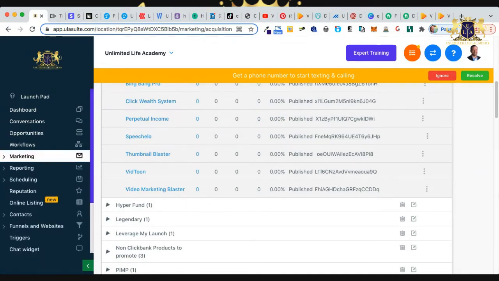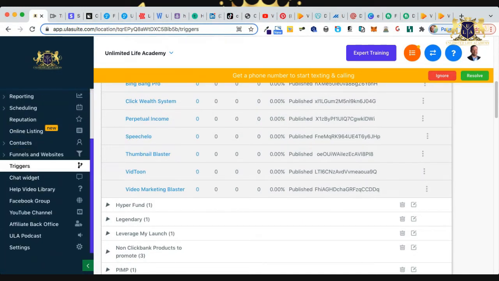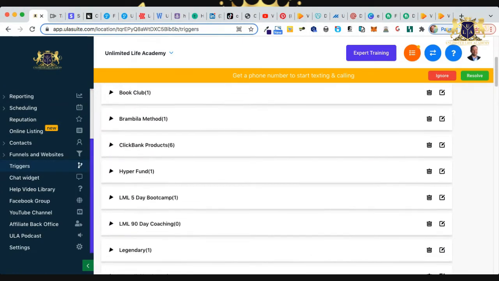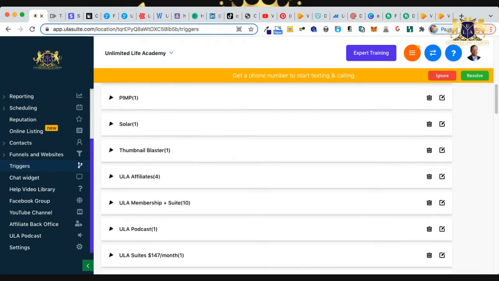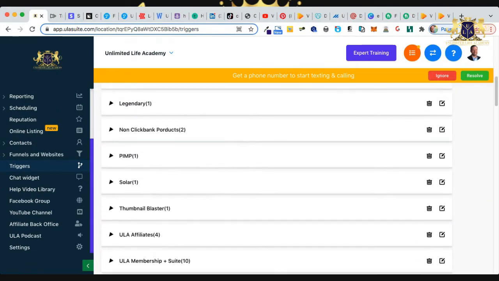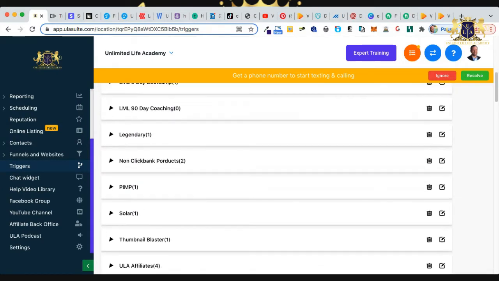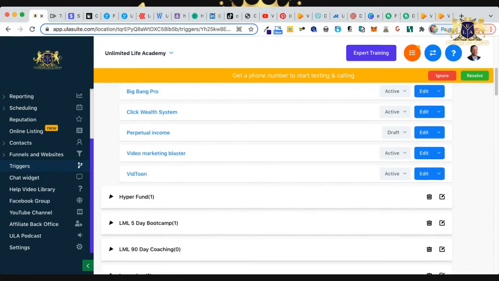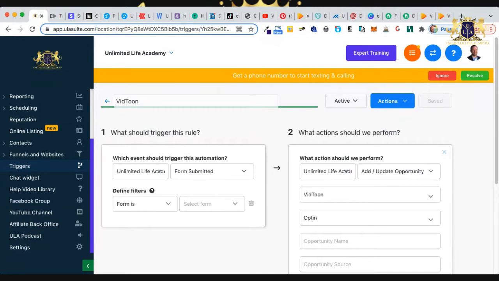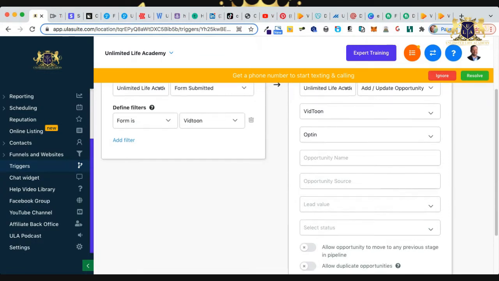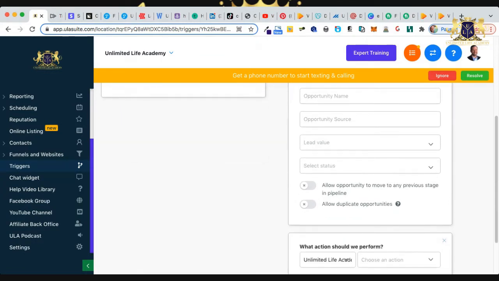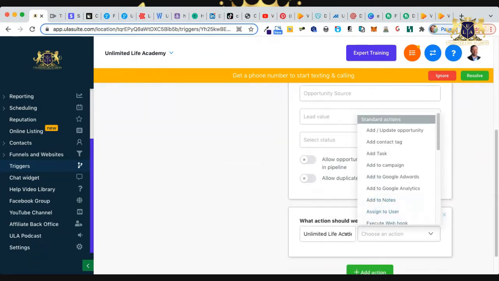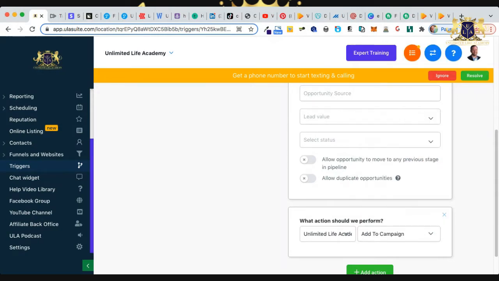So now what we want to do is go back into our triggers, and we're going to go back to that form that we created for VidTune. Did I create one just for VidTune? No, it's inside of Clickbank products, right? So Clickbank products, VidTune. Now we already have the first trigger to where once they submit the form, they're going to be added or updated to the pipeline. And now what we want to do is make sure that they get added to that campaign. So again, we're going to click on a new action, and then click on add to campaign.